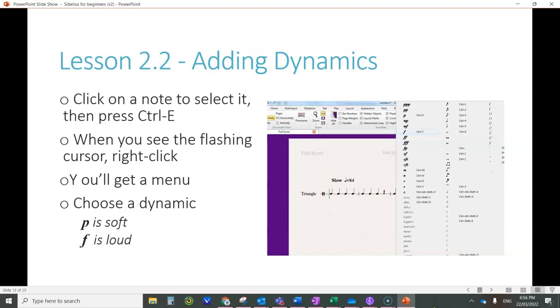And similarly to before, you may not know what all the words mean, but unfortunately in this case, you actually need to learn them. So basically, P is soft, F is loud. If you've got lots of P's, it's softer. If you've got lots of F's, it's louder. And you might know MP and MF is medium soft and medium loud.